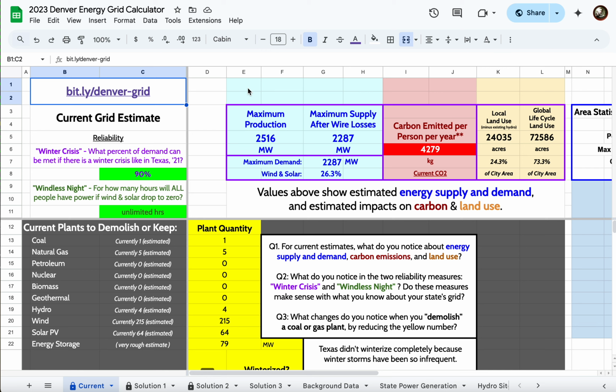This version is built for Denver, Colorado, but you can easily adapt it to other regions. And you can make a copy of this tool right now by going to bit.ly/denver-grid and just make a copy of this exact spreadsheet that you see in front of you. At the top, you'll see these performance metrics, production in comparison to the demand of the system and how much of it is coming from wind and solar. Currently, this is showing us statistics for our current grid.